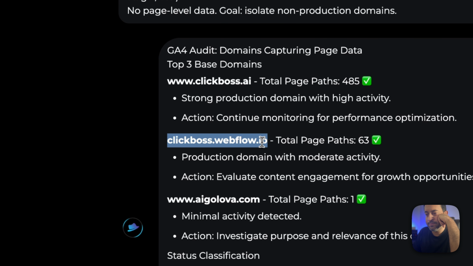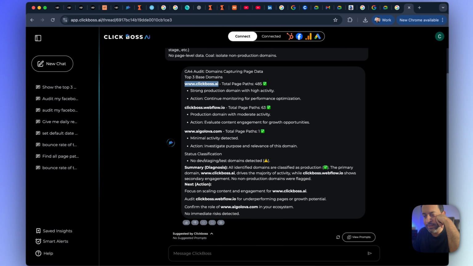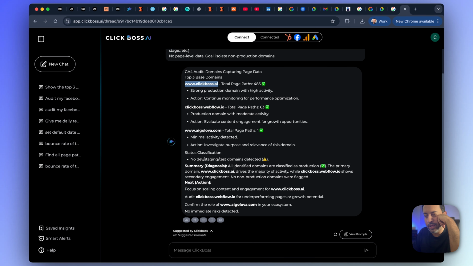Okay, so that's it. It shows you from which domain your GA4 is getting traffic from, and then it can detect if it's a staging domain or if it's not a staging domain. I think it's pretty useful when it comes to auditing the data, because that's what I do. And when I audit the data, I first of all make sure that the data is not coming from something which is on my website, right?